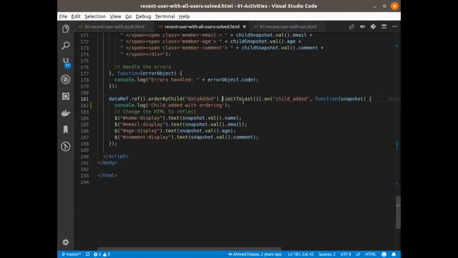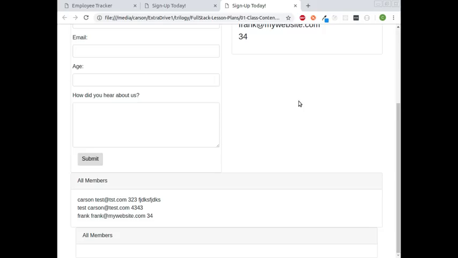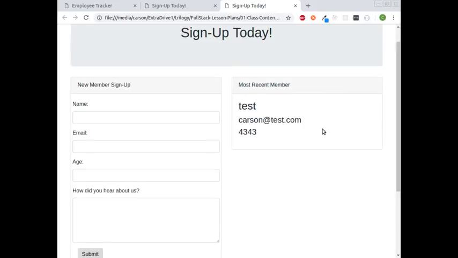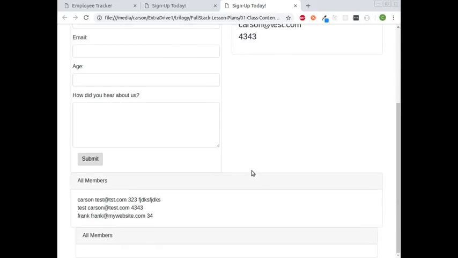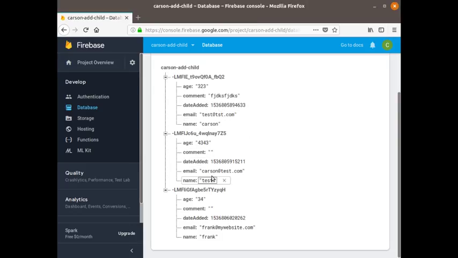So say I wanted to get the user by name, and we wanted to sort by name. That last user will probably be the test user, right? Because T comes after F and C. So we have Carson and Frank, and then we have the test user. So if I go ahead and do this, now my test user is the most recent member. Because if I look at my database, I'm now ordering by name, right? Name test, name Carson, name Frank.